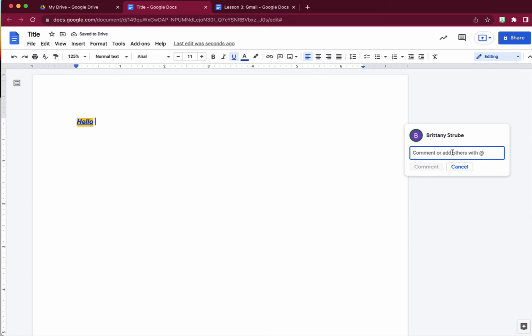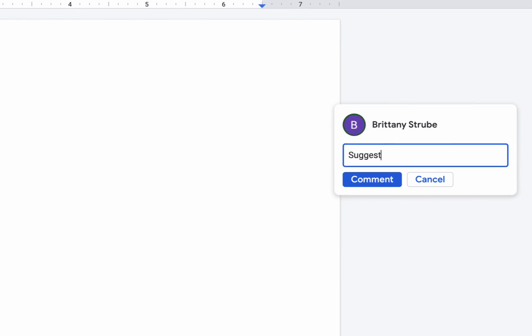You'll see the comment box pops up on the right-hand side with your name and an area to type your comment. Once you have typed your comment, you can click the blue comment button and you will now see the comment appear on the right side margin.